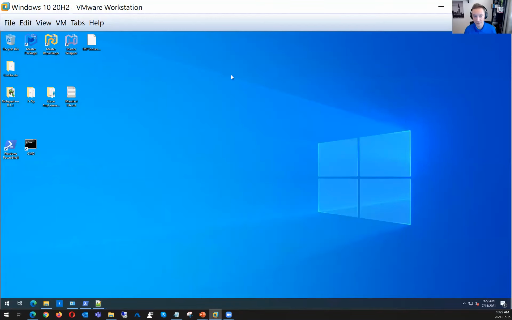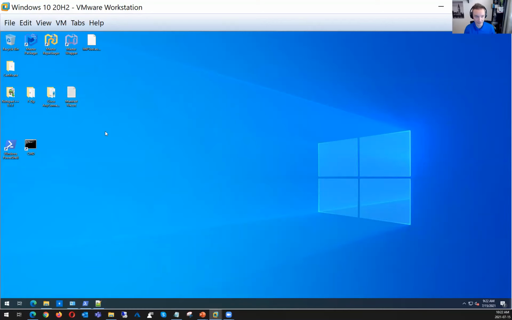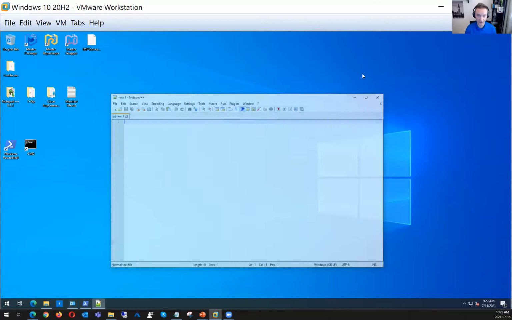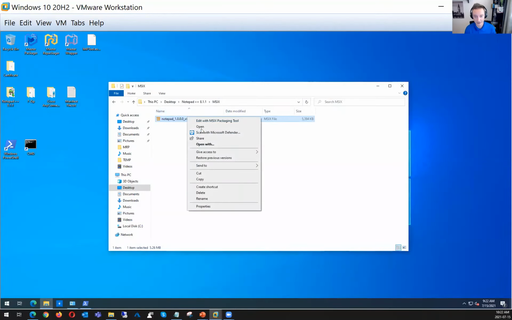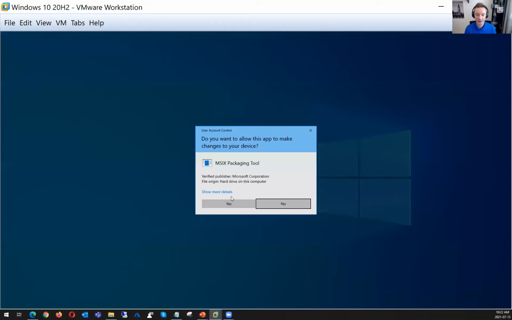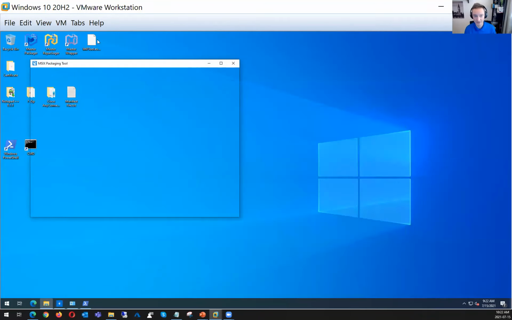Another thing I want to show you is right click. I always get used to that. If I need to open something with a right click in the context menu, I don't see Notepad++ here. I see just a regular Notepad, WordPad, but there's no Notepad++. So let me show you how you can fix this. I'm going to click edit the package with a tool, and we're going to update the manifest file.